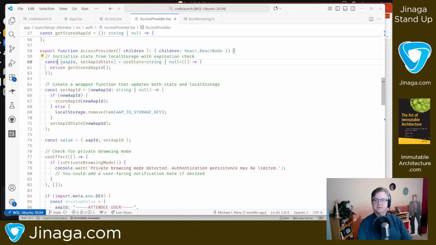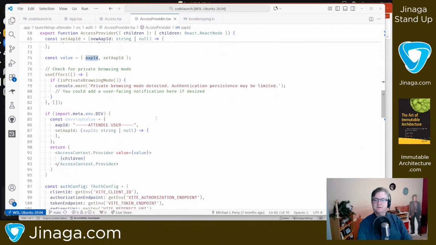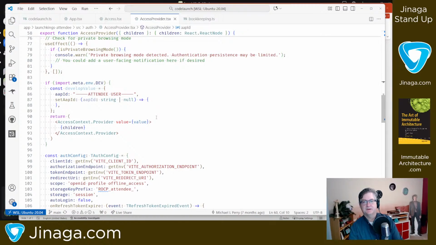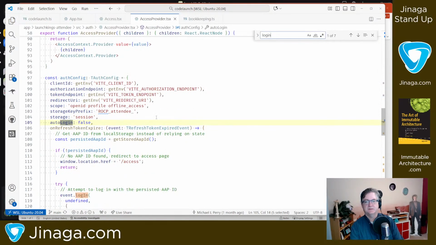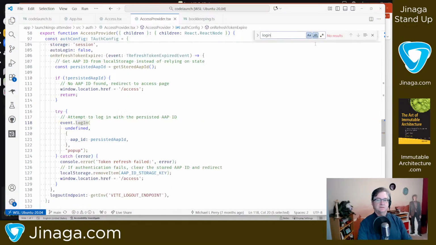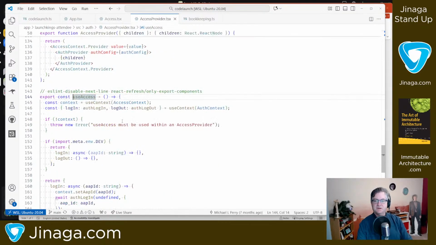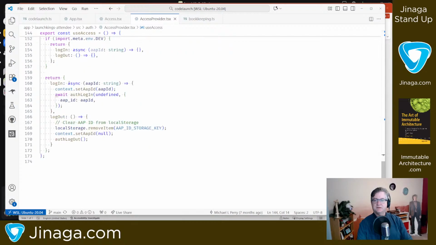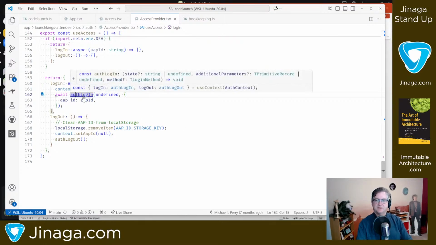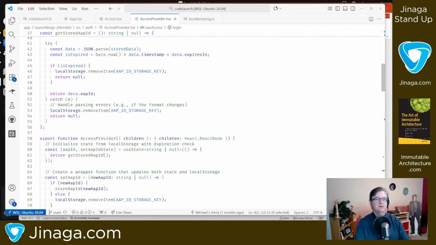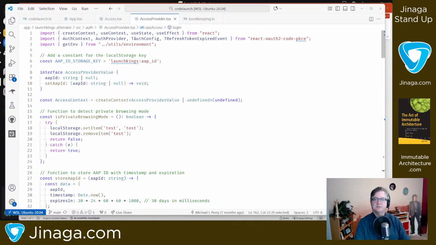Yeah, so we've got our AAP ID. Where is login? Go to or find login. Here's our login function. All right, come back here. What are we doing? We're calling use access. Here's the login function in the access provider. So set the AAP in the context and then do the auth login. So this is calling, if I scroll up here, auth login.